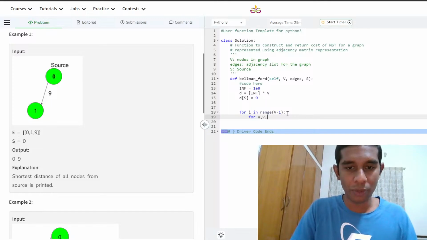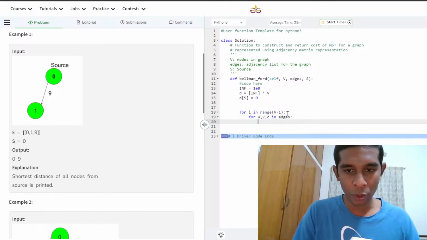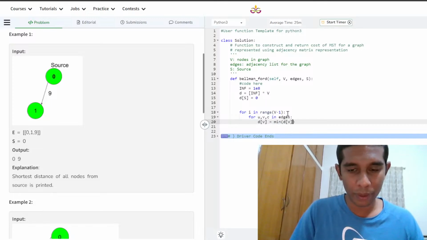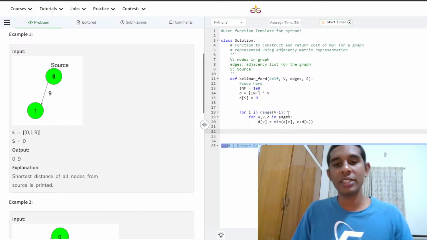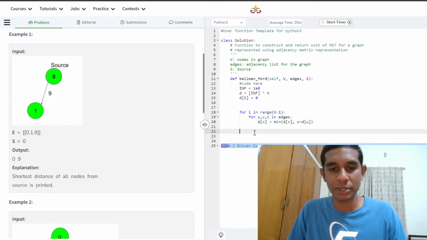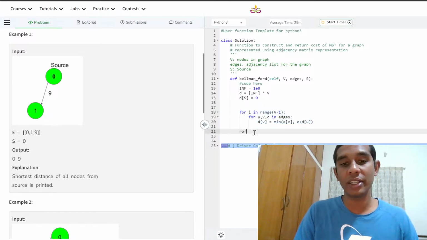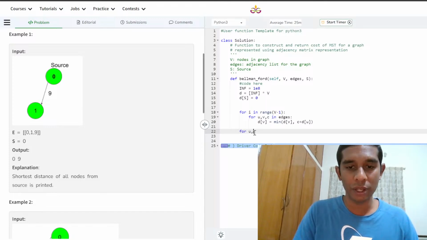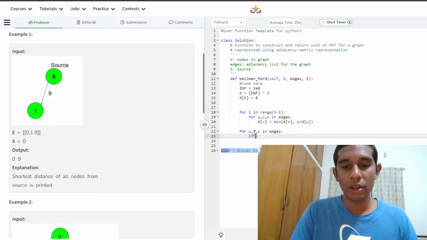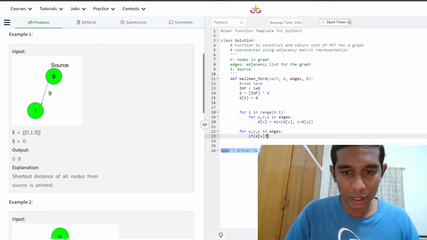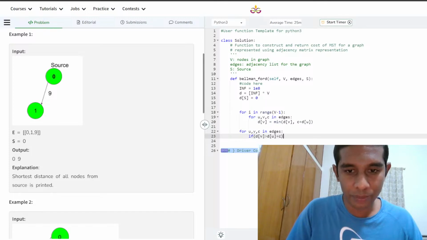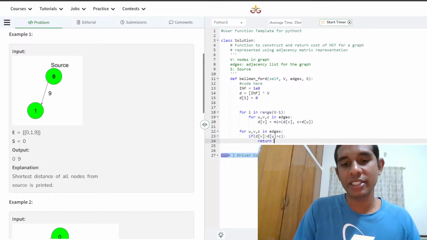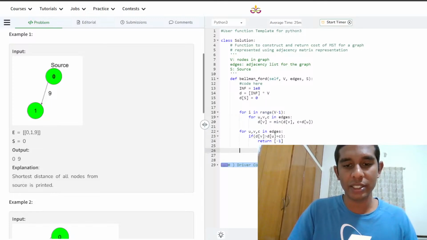So for u, v, c in edges, d of v is equal to min of d of v, comma, c plus d of u, right? So this is our basic first set of relaxation steps. Finally, we go to our v-th iteration, right? For u, v, c in edges, if d of v is greater than d of u plus c, return. That means there is a negative edge cycle. I return minus 1, or else I just return d.